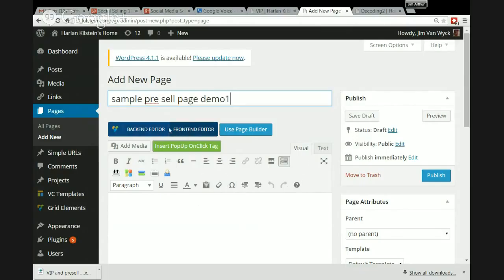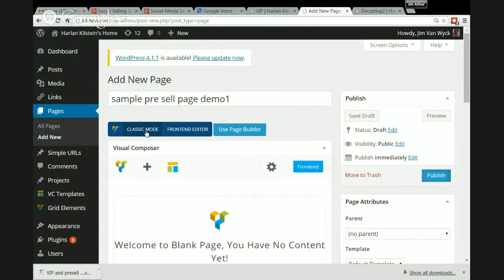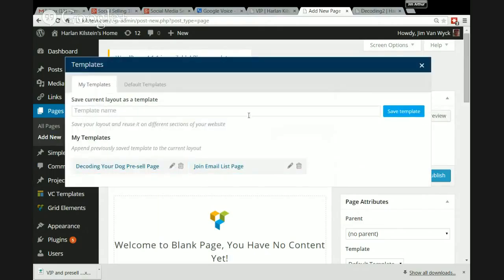And I'm going to use backend editor. I'll explain all this later, but don't worry, I'll show you this. And now I'm going to say templates. And you can see that there are two templates here. I'm going to choose decoding your dog pre-sale page. I'm going to choose that.